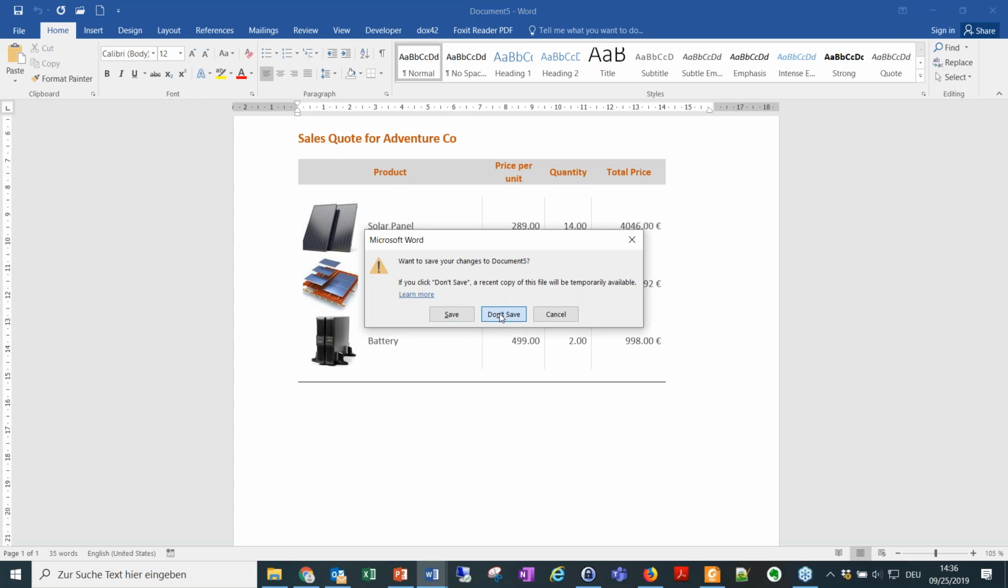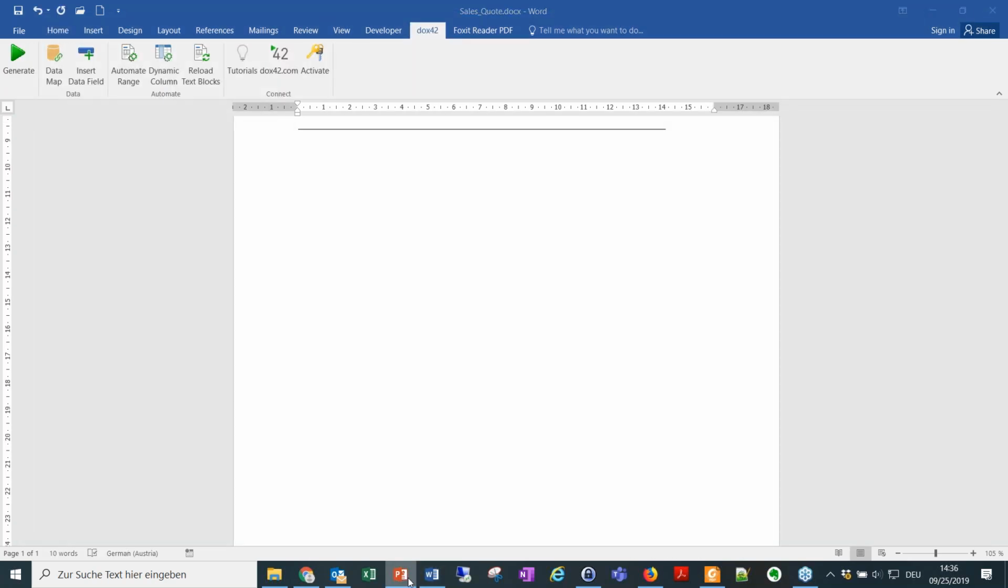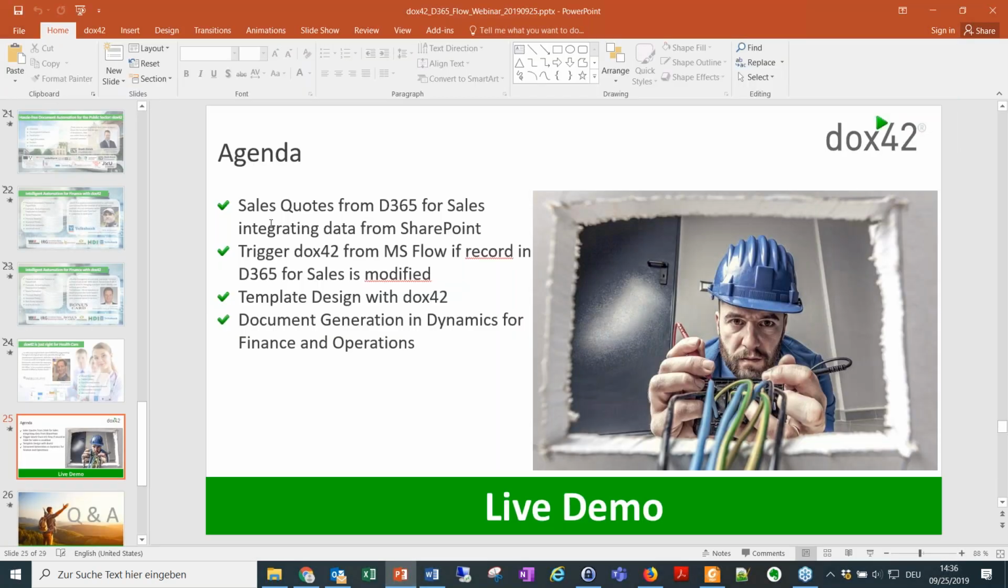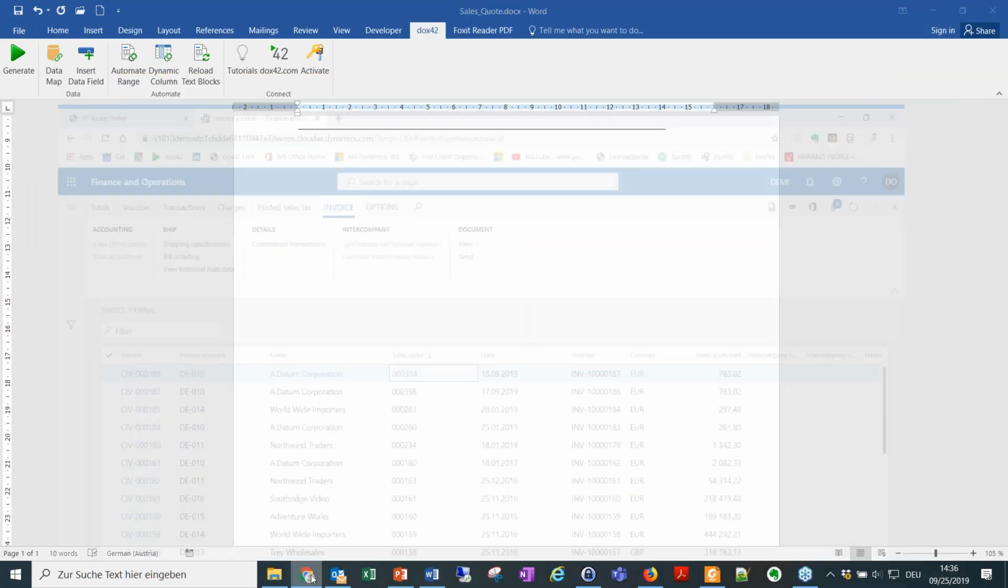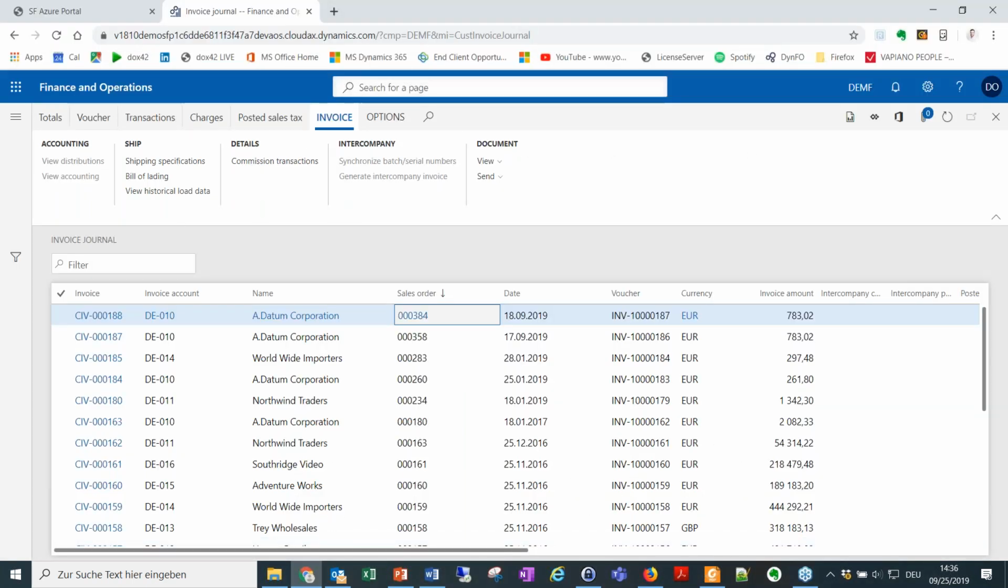Okay, now back to the demo agenda: we did the template design, we showed you the MS flow, I showed you the sales codes, a lot of output actions. Now let's go to Finance and Operations. We have a demo environment for you. In this case, it is actually the invoice journal, because most of the time you like to have beautiful, individualized looking documents for customers.